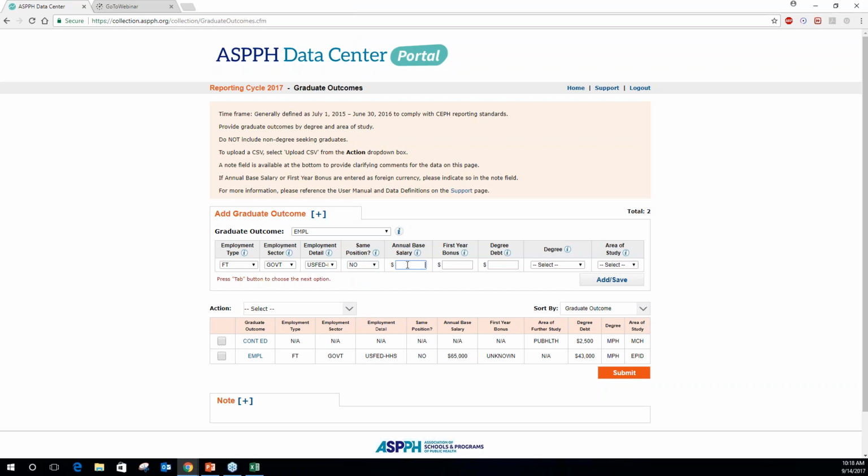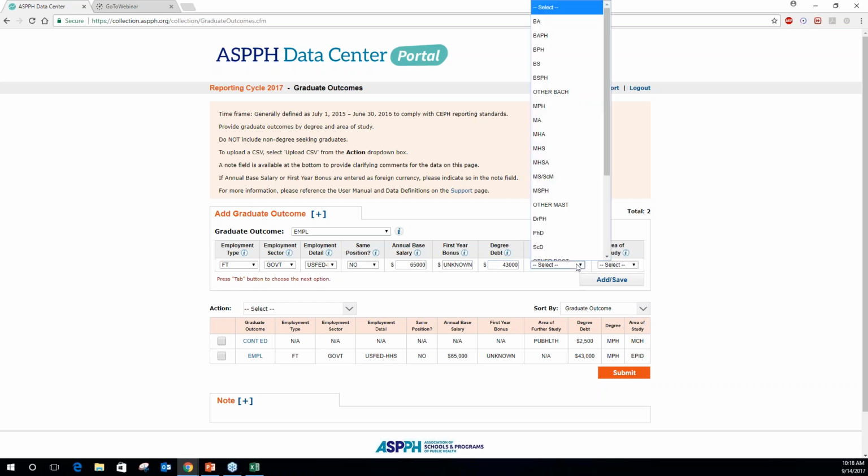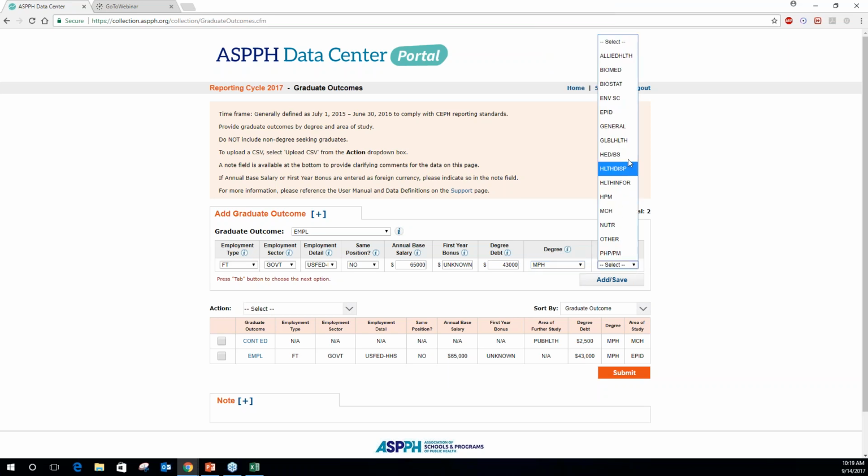We'll enter the salary, first year bonus. And when you tab over, you will notice the cell automatically will fill with unknown. Debt of the most recently conferred degree. And finally, the most recently conferred degree and area of study. Then you must click Add Save to populate the table below.